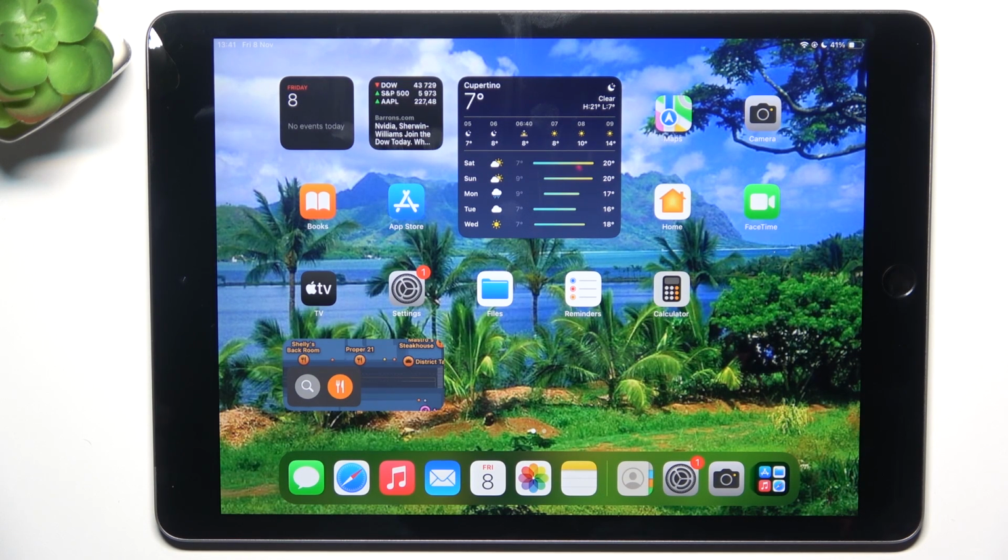Hello, in this video I'm gonna show you how to create folders on home screen on iPad 9th Gen.